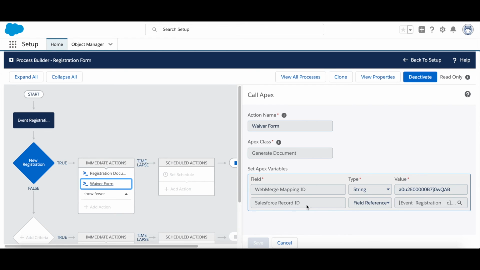And then for our Salesforce record ID, we have a field reference. And since I'm dealing with event registration, it's going to be event registration and then the contact object, which is my primary object that I'm dealing with. So once this is set, you just activate it. Now the entire process is done.